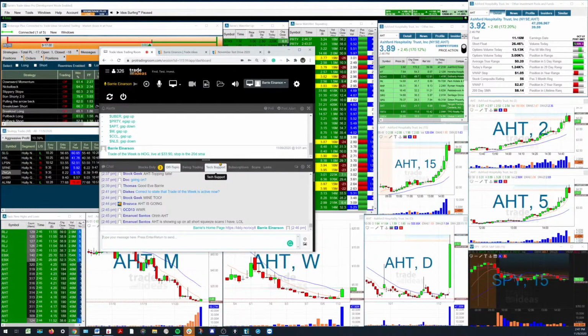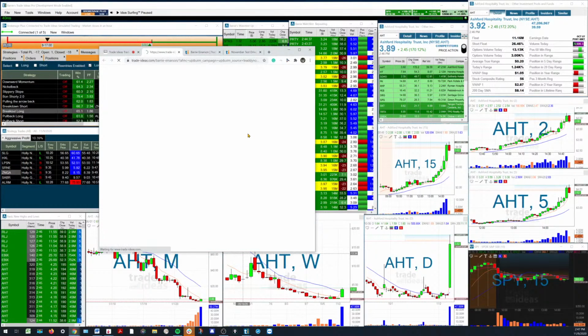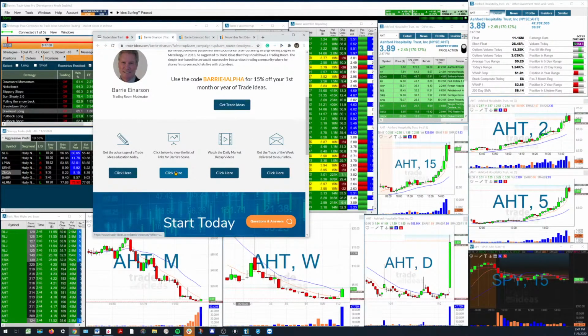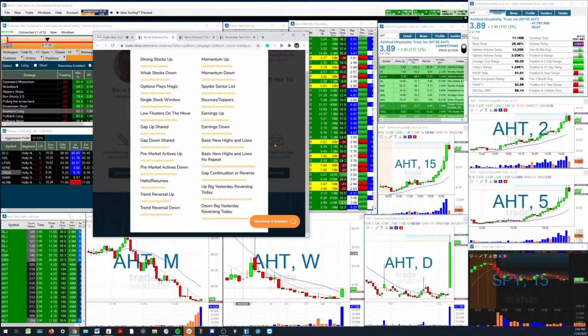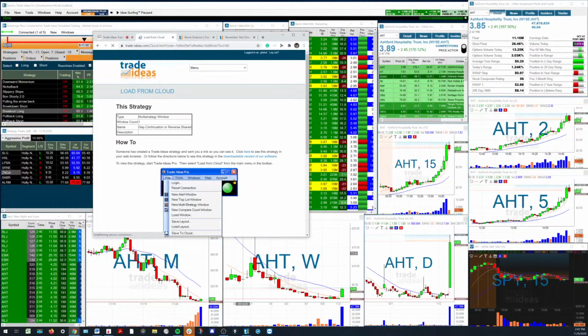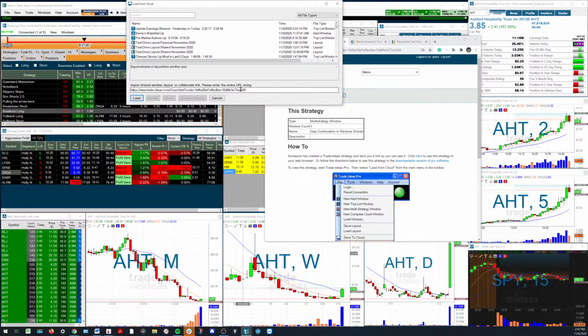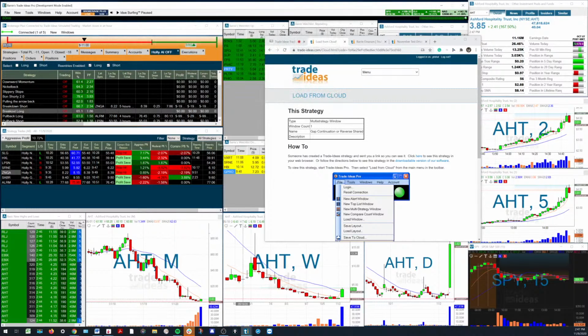Okay, so this might be of interest to you. Not exactly maybe what you're looking for, but I think you might be interested in something like this. So if you click on that my link, and then you go to my scans, and you see the one that's called gap continuation or reverse, click on that, then highlight it and copy it, Control C. So let's take a look at what that is. File, load from cloud. So here it is. Load.